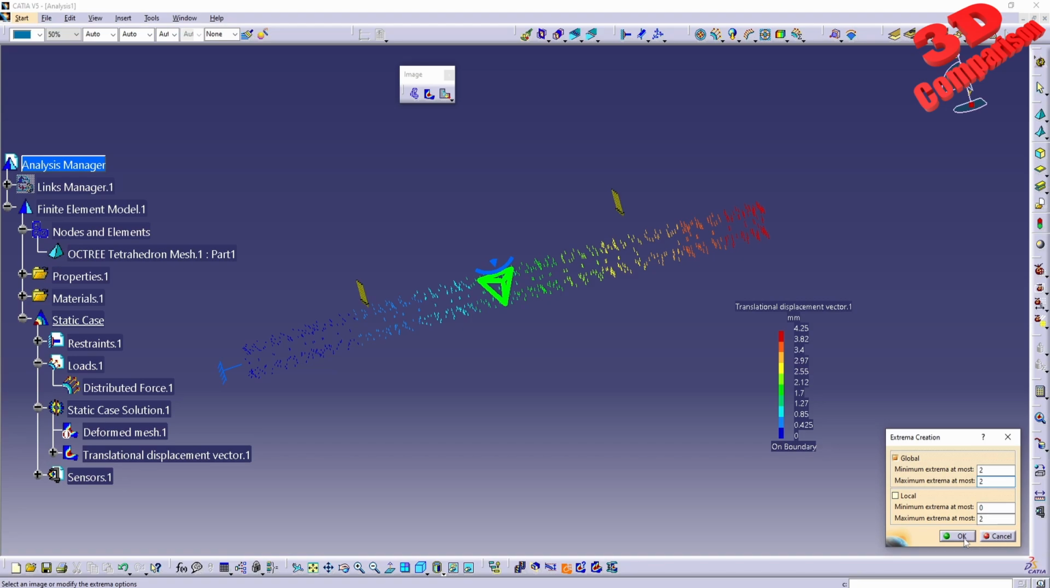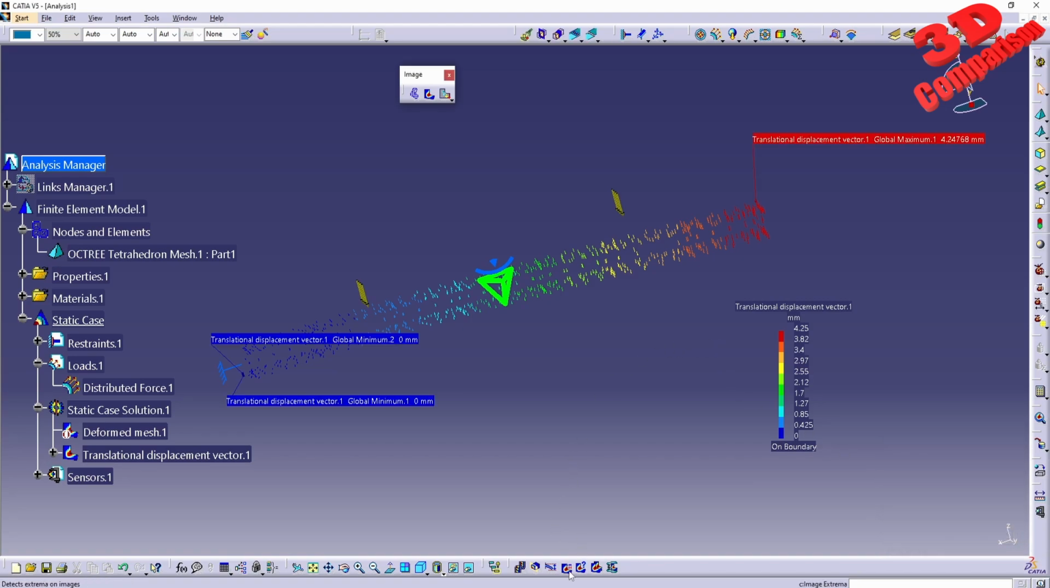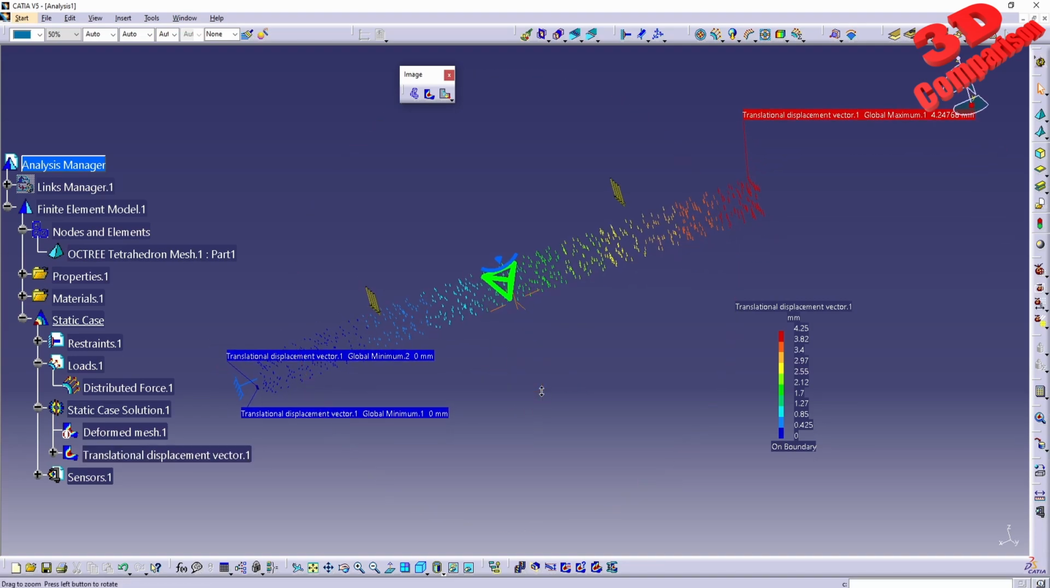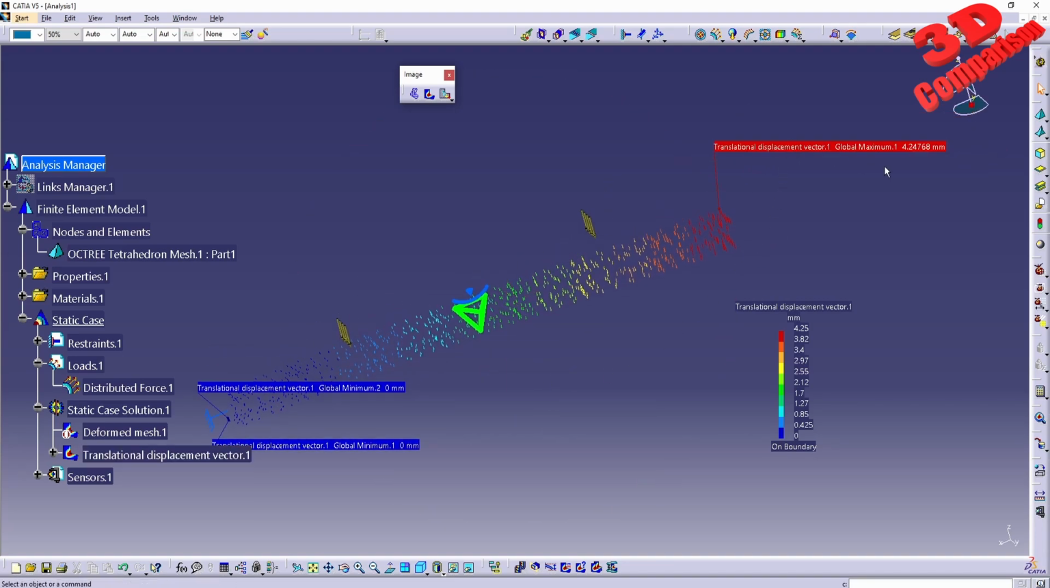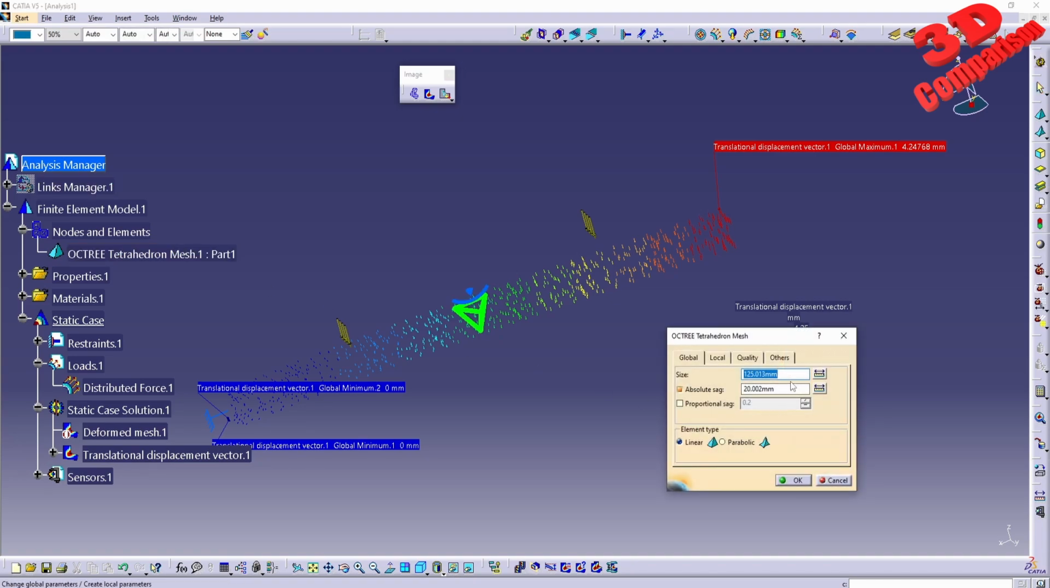We can also go over here on the bottom and do an image extrema, and that will give us the lowest value. Where the beam was clamped, we're going to see a value of 0, so that will not displace at all. But the global maximum will be 4.2. Keep in mind that this is with the mesh set to 125, which is quite a lot.